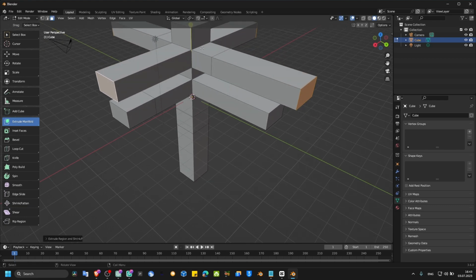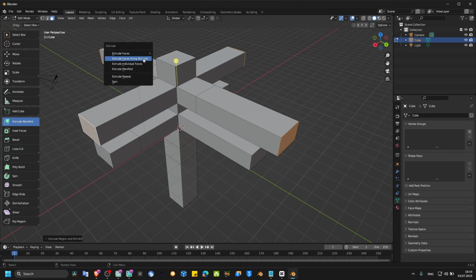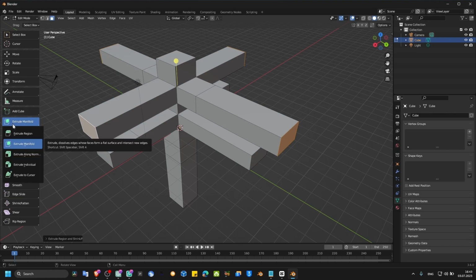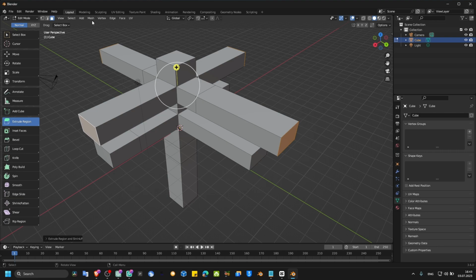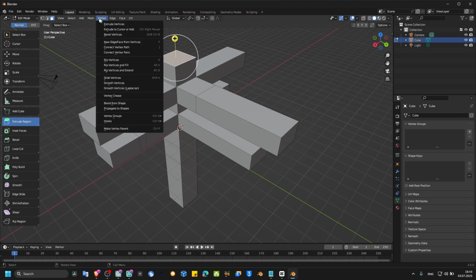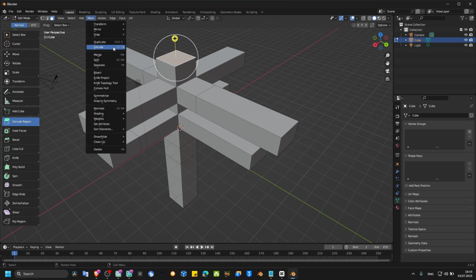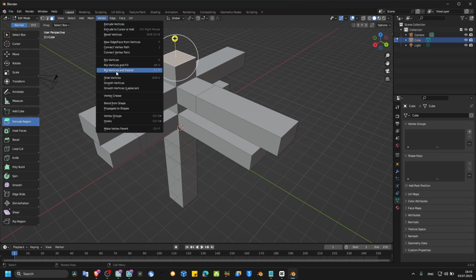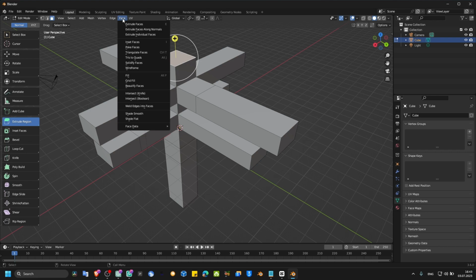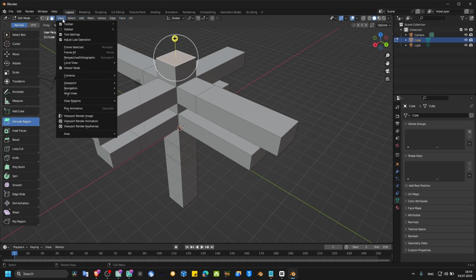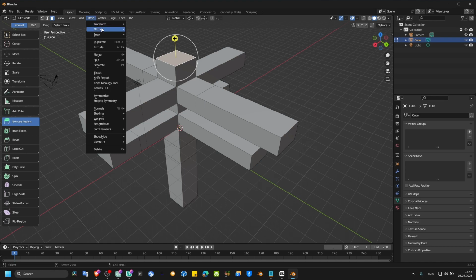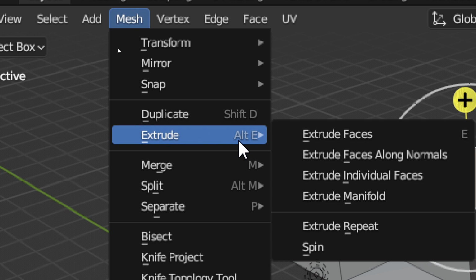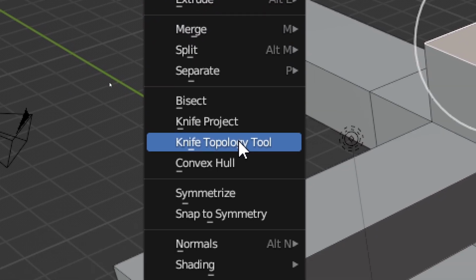So the hotkey is Alt plus A, and you can also select it from here. You have options, right? But then you also have here on the top, mesh. Here we have a lot of settings as well: vertex, edge, face, and view. For face, we also have a couple of options, if you want to separate or duplicate. We also have this extrude, Alt plus E, the hotkey I just told you about.